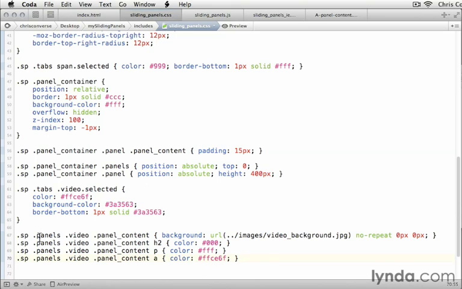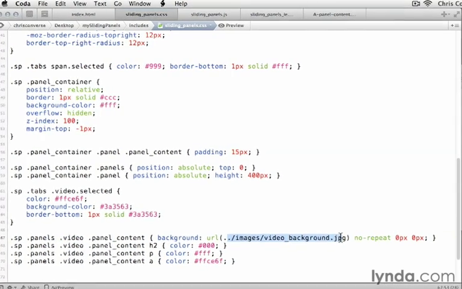So again, each one of these rules is targeting the panel content only if it's inside of a class called video, and then we can specify all of these colors. And the colors we're picking here are designed to match the background graphic that we're assigning up in here. So make sure all of your files are saved.